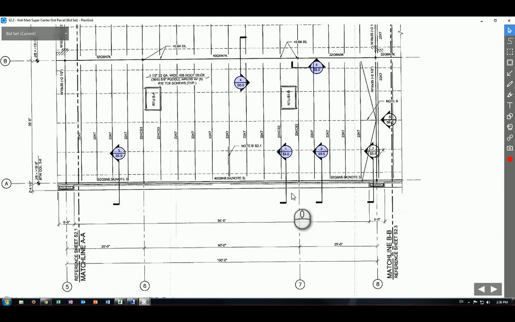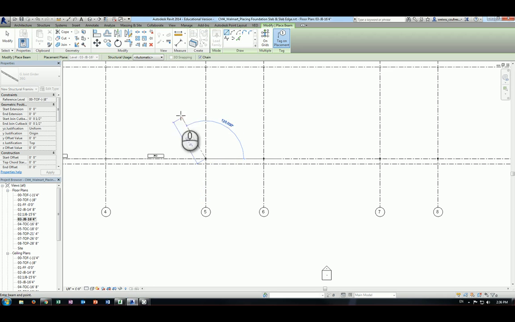So why are we using 3D snapping? 3D snapping allows you to snap to a structural component.